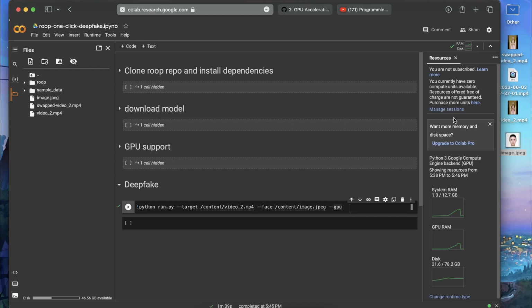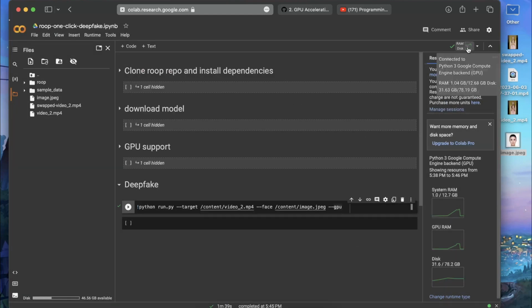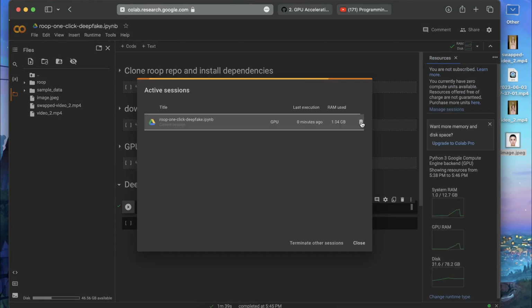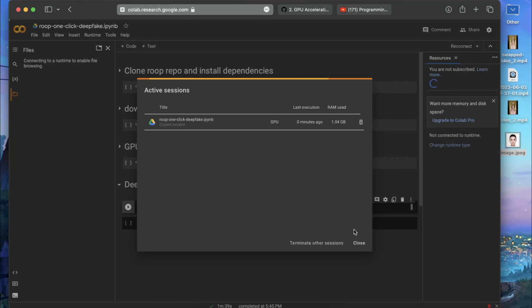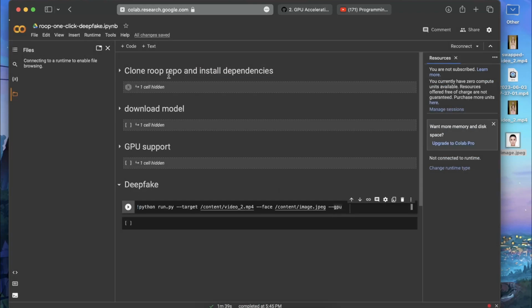But before you go, make sure you go to the manage sessions over here and you can get this particular tab by clicking on this RAM and disk. You can click on manage session and click on this dustbin and terminate this particular session to release the GPU and CPU, all the resources.